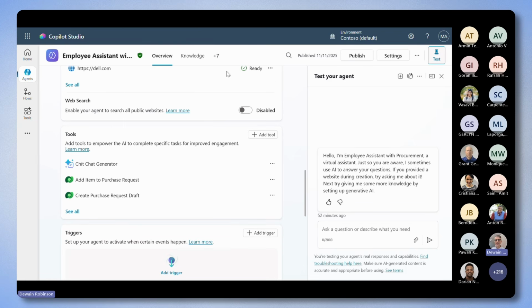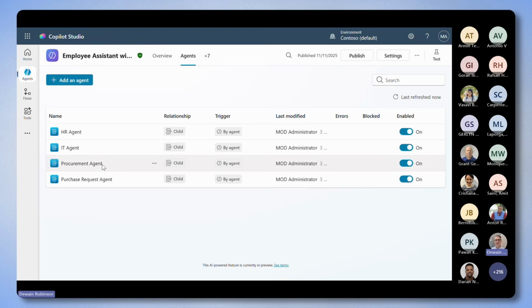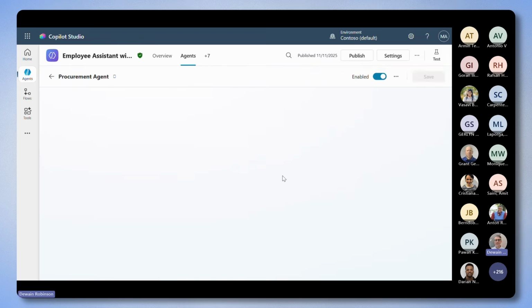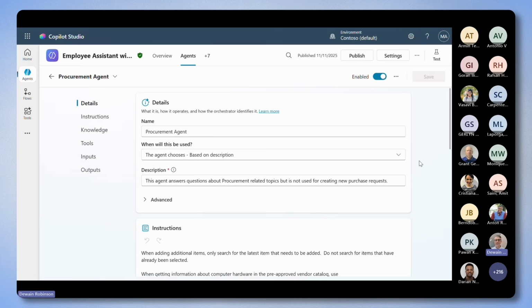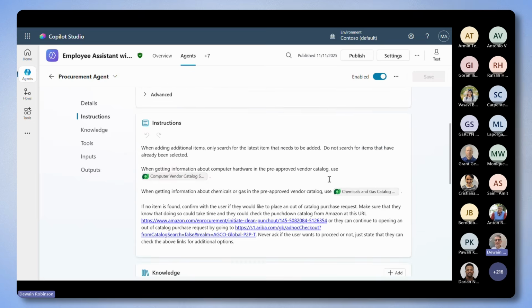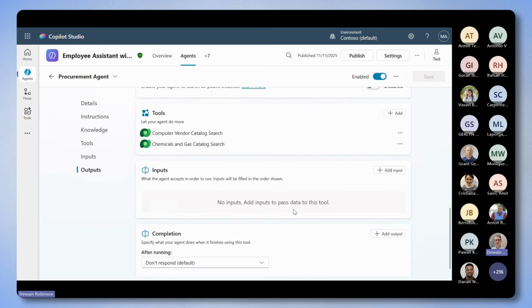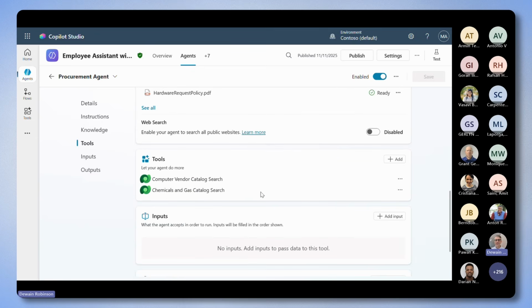And if we go look at our actual agent configuration really quick, you'll see here that we said, hey, we want to have this HR agent, we want to have this IT agent, we want to have a procurement agent, and the procurement agent is going to do things that are associated to procurement. So when we look at this, you can see we've given it an explanation and a description on what this does. And you can see that we even went further and gave it some additional instructions, and then we gave it a couple of tools as well.